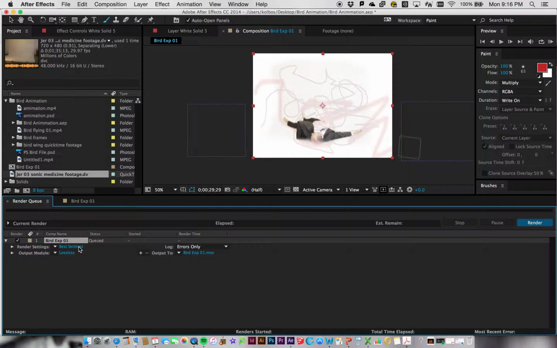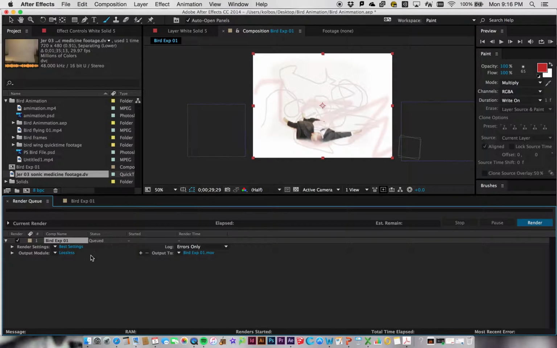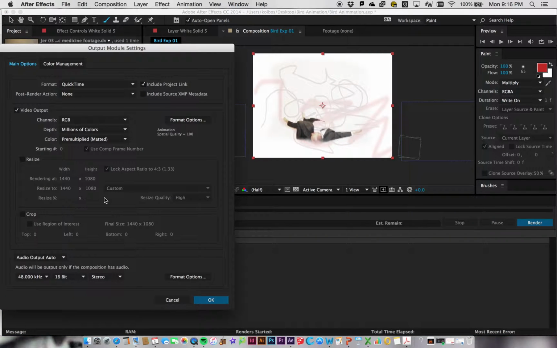And then here you have your render settings. I usually recommend people don't mess with that at all, because you don't really want to make it a draft render unless you're playing with something really high res. So you can just leave that alone. And then if you go to Lossless, where it says Output Module, this is the one that I always like to play with. Again, we have all these options for things.